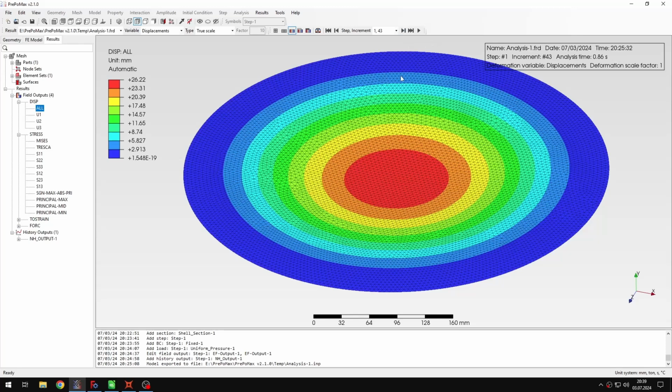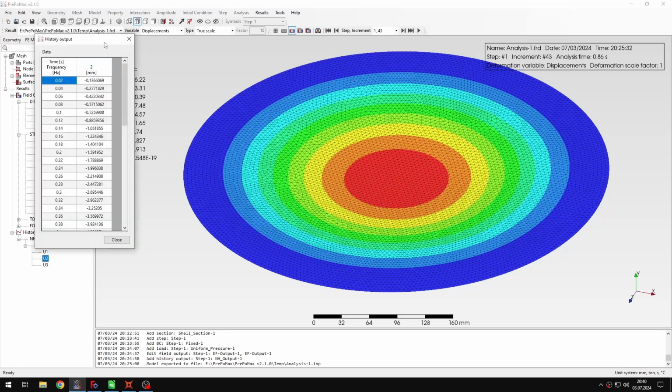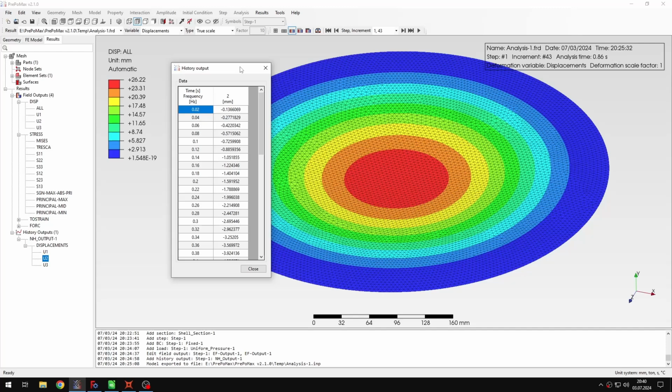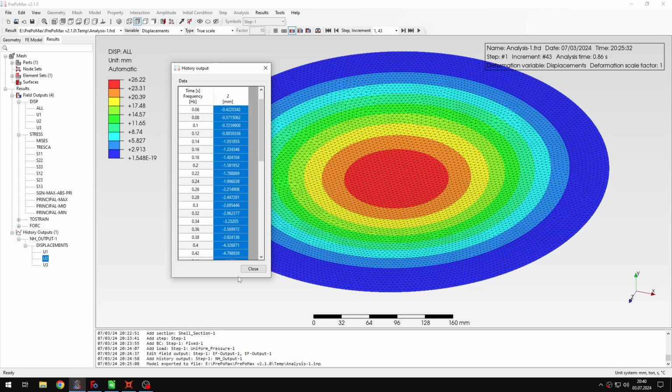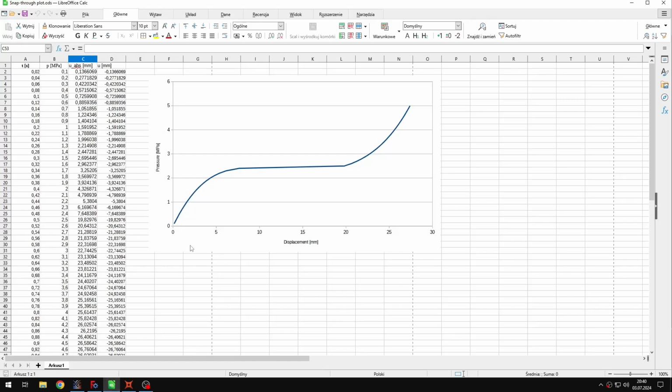And now the most important part is to analyze the equilibrium path. So let's expand the results here, and what we saved before for the node in the middle, we saved the displacements in various directions, but we are interested in, of course, the vertical displacement, so we can open this. And now, of course, we should create a plot of displacement compared with applied load. So we could use those values here. We could just copy them and paste to a spreadsheet, but in my case I already did that, and I can show you the results.